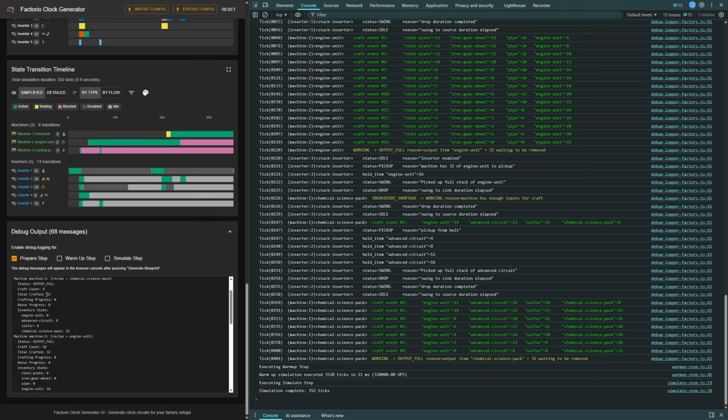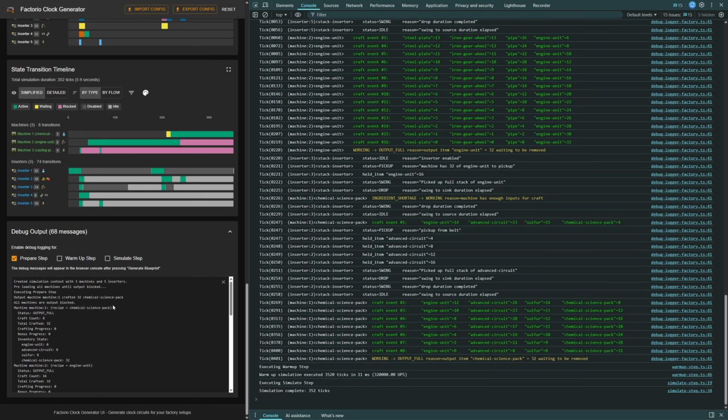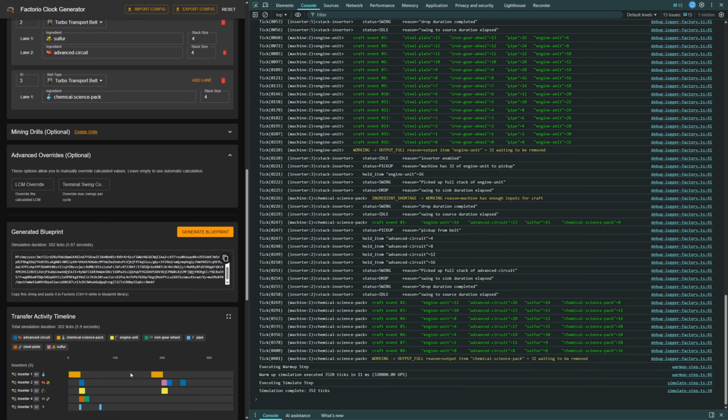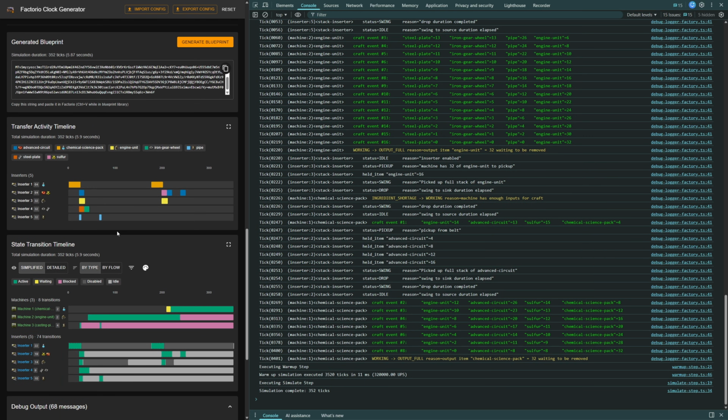So that's actually how it knows that, okay, this inserter we can swing 2 times, because the total that it crafted is 32, and 32 divided by the stack size of that inserter is 2 swings. And so that's how it builds all the clocking and everything behind the scenes.